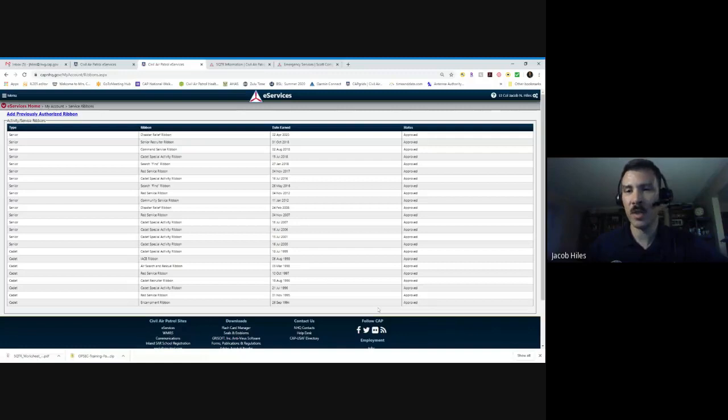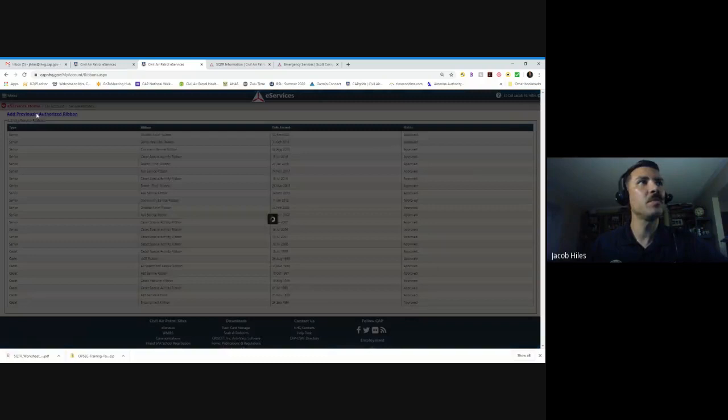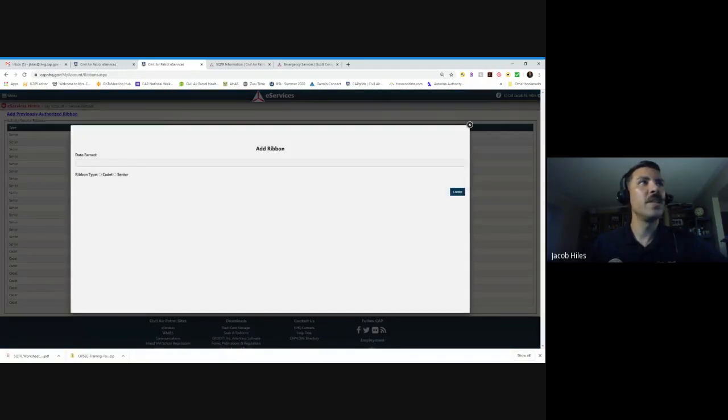So your red service ribbon. Once you've been in for 2 years, you're qualified for the red service ribbon. You have to go in and submit that yourself. This is how you do it. You click Add Previously Authorized Ribbon. Put in the date that it was earned. Select whether it's a cadet or a senior ribbon. And you select from the drop-down. So you would go to, where'd it go? Red service ribbon. And click Create.